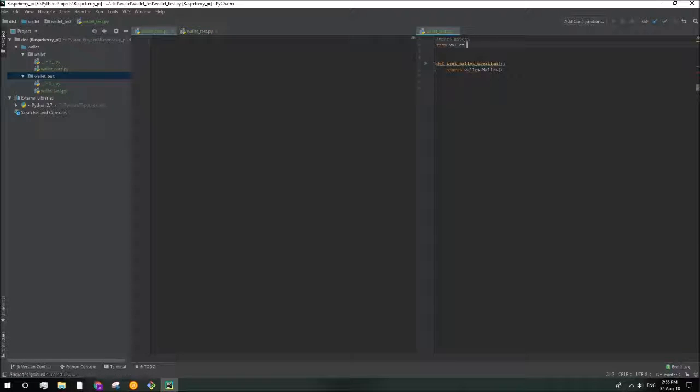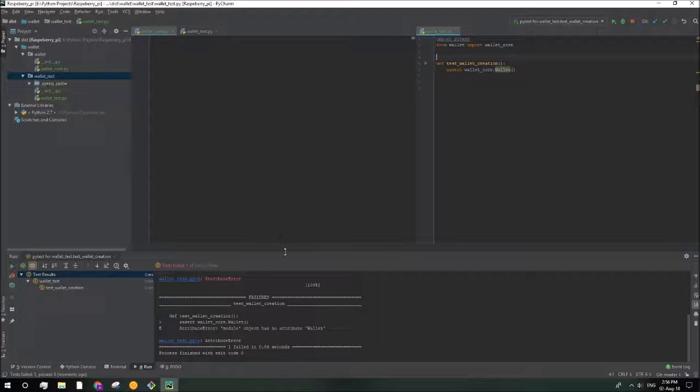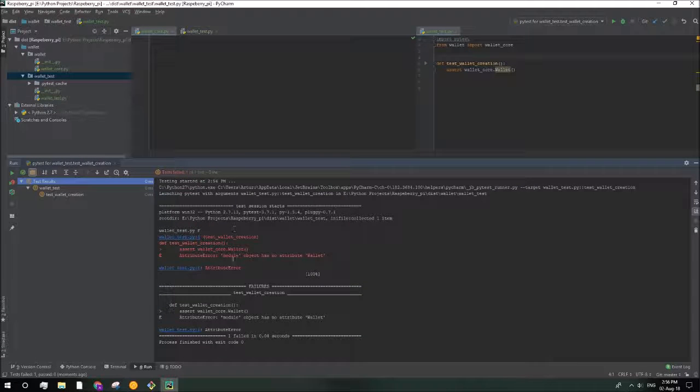So we are from wallet, import wallet core. And from wallet core, we are asking it to create the object wallet. Now, notice that I only named wallet core that way to have a differentiation. Okay, so I run my test and it says attribute error, module object has no attribute wallet.